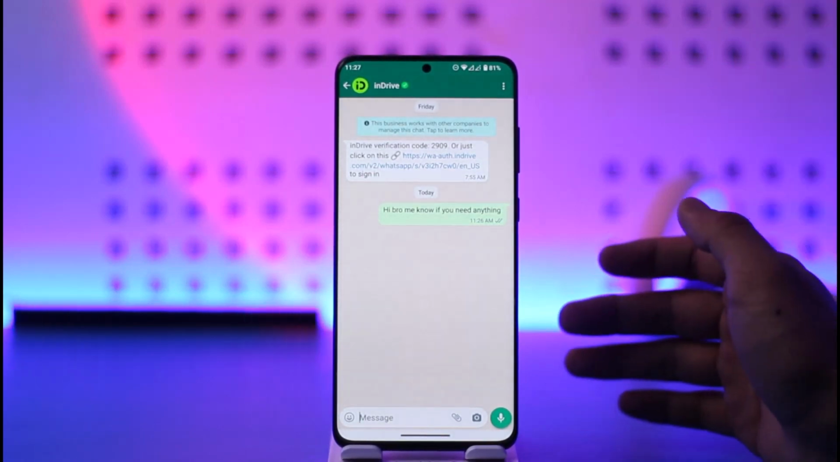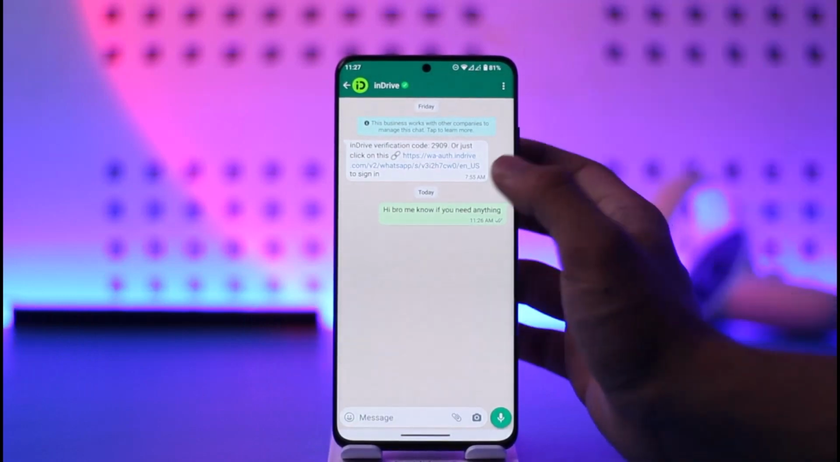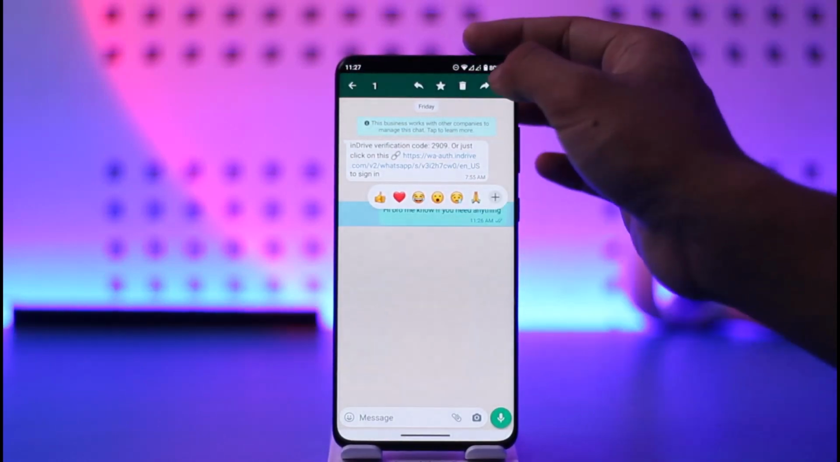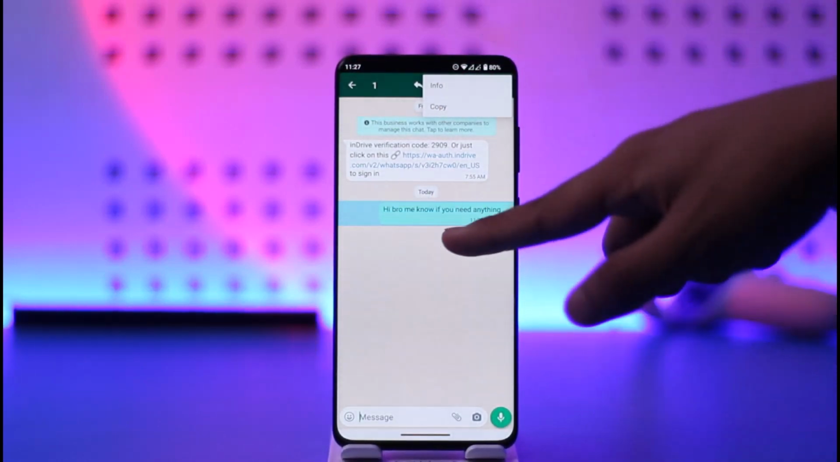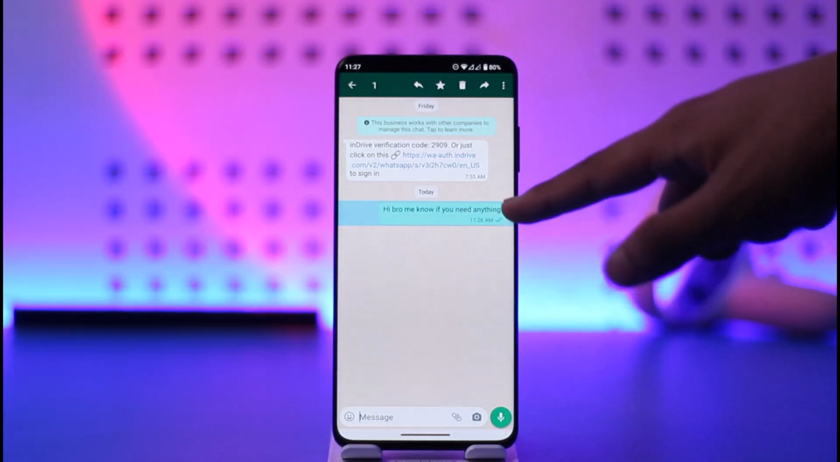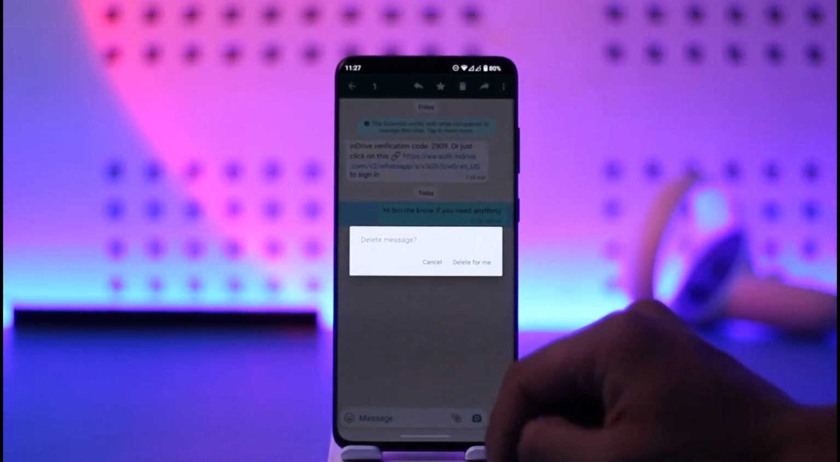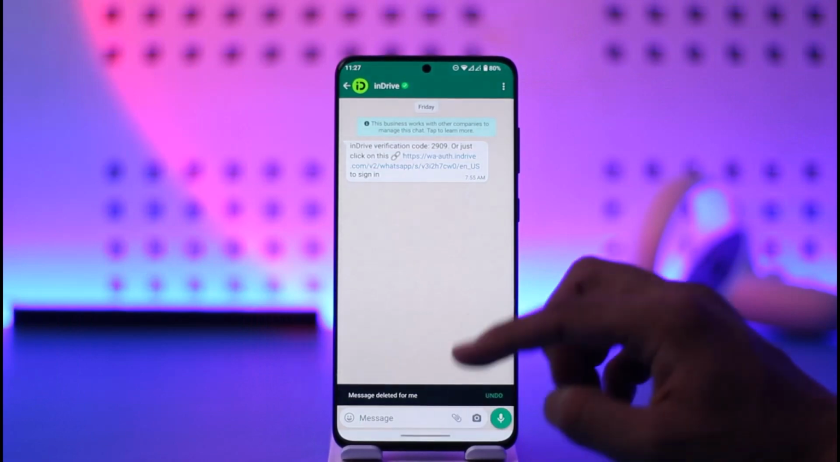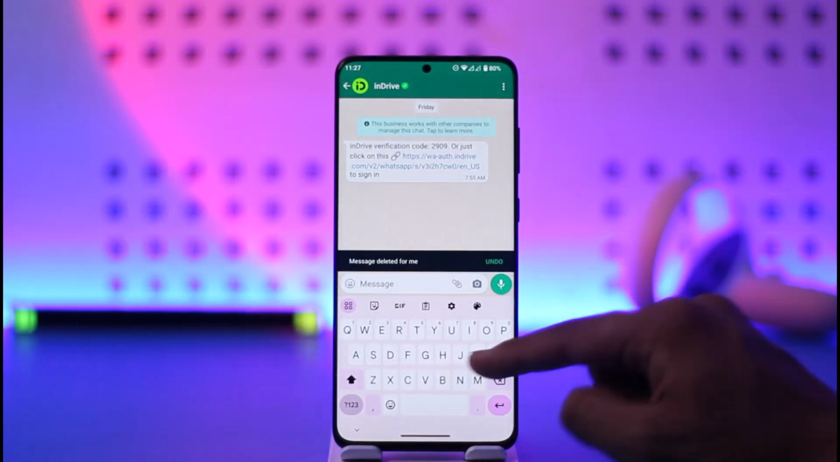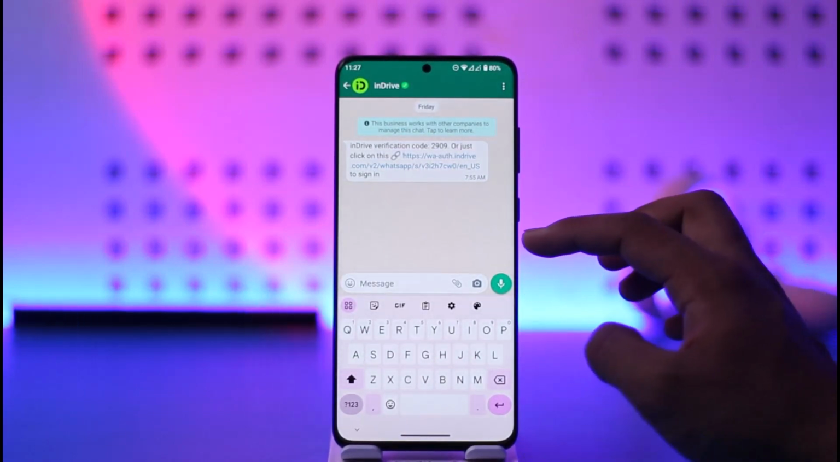Unfortunately, WhatsApp doesn't let us edit the messages, because if I long press on it here and then tap the three dots here, you can see info and copy. I don't have an option to edit them. The only thing I can do is tap this delete icon, tap on the delete option over here, delete the message, and then just send a corrected version of that specific message over here.